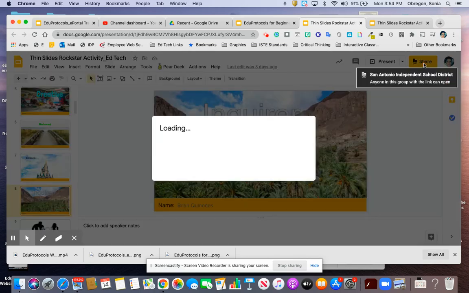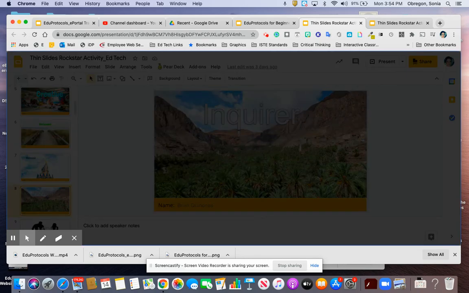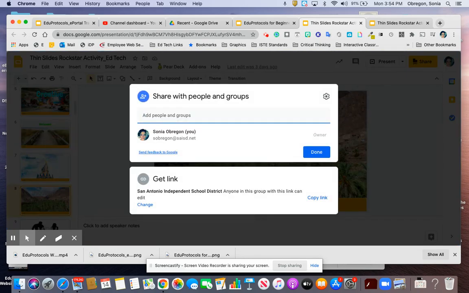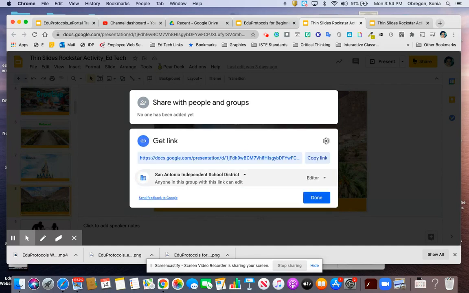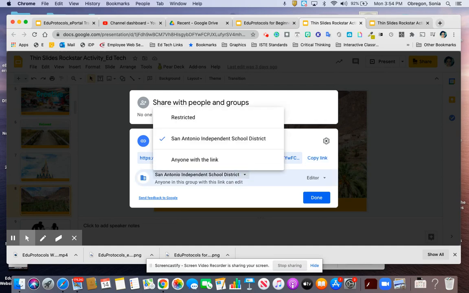So what I did was I went to share. And you want to make sure that all students can edit. So that's what you're going to be looking for. I'm going to go here towards the bottom where it says get link. And notice that I have the setting already set at everyone can be an editor. So everyone at SAISD can be an editor. You can open this up to anyone with a link. But to be safe, I would just leave it at anyone at SAISD.